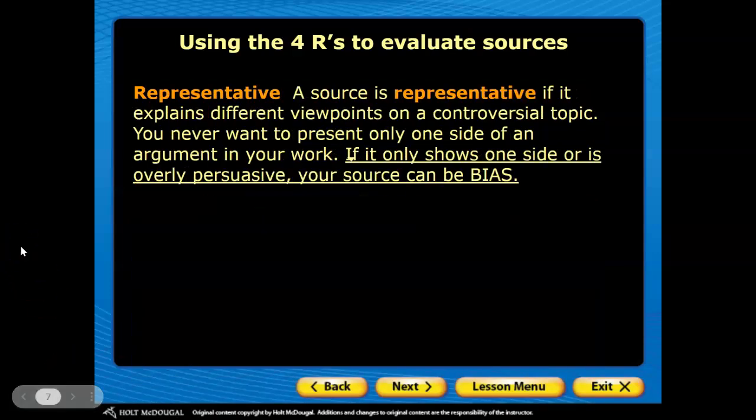The third R in the 4 R's to evaluate sources is representative. This one can be very, very complicated to students, but this is probably one of the most important. A source is representative if it explains many different viewpoints on a topic. So it gives you the pros and the cons. It gives you an overview. Or if the author does have one particular opinion, it at least gives you some counter arguments and rebuttals.